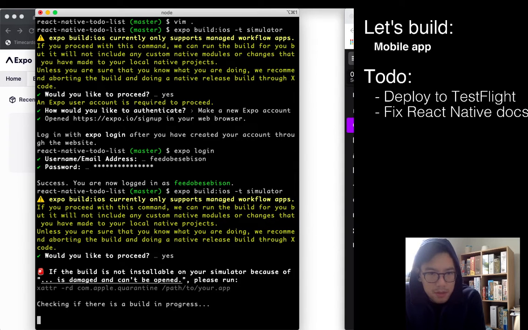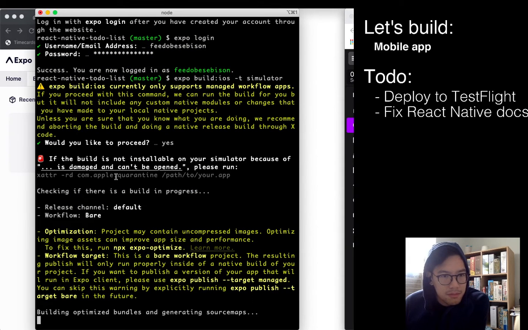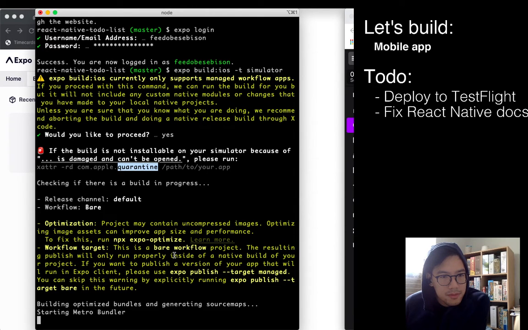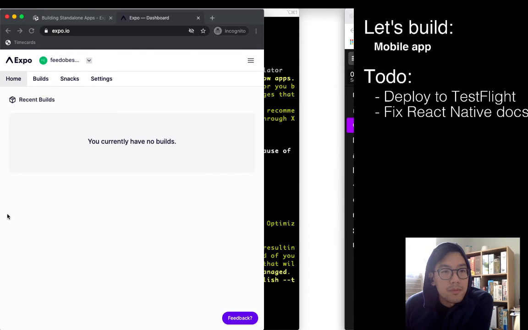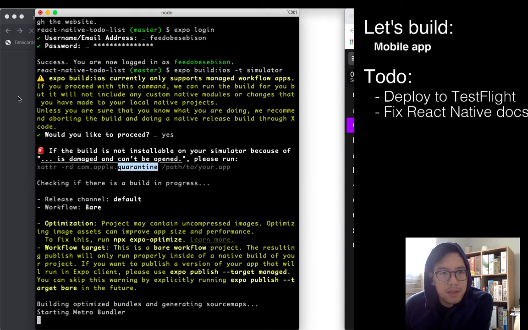Build is not installable on your simulator because it is damaged and can't be opened. Please run this command. The quarantine thing makes me feel very safe. Project may contain uncompressed images. Okay. So now it looks like it's just bundling a React Native project. And let's look up this managed workflow.